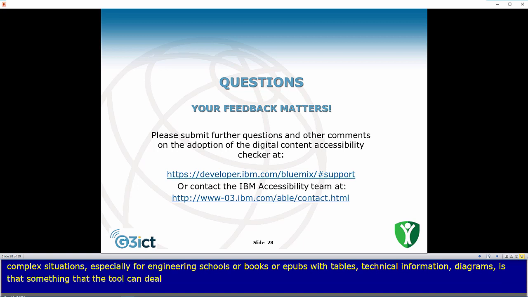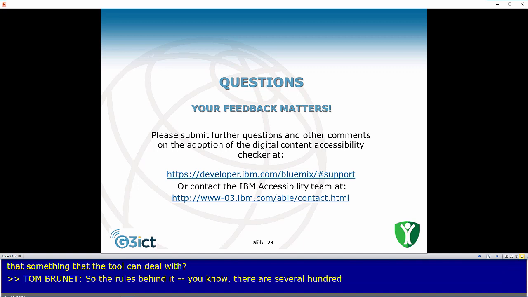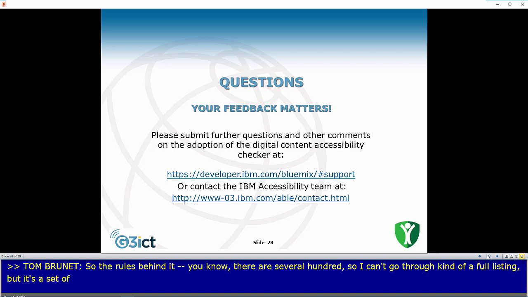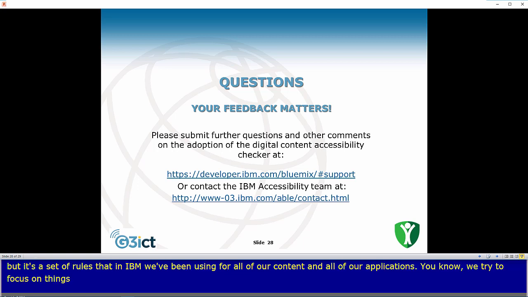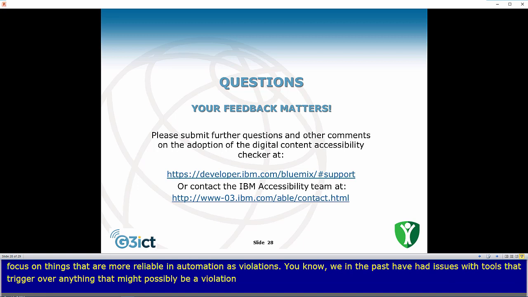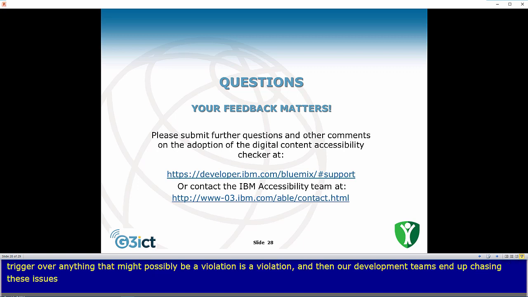So the rules behind it, there's several hundred, so I can't go through a full listing. But it's a set of rules that in IBM we've been using for all of our content and all of our applications. We try to focus on things that are more reliable in automation as violations. We in the past have had issues with tools that trigger anything that might possibly be a violation as a violation, and then our development teams end up chasing these issues for long periods of time just to find out that there's nothing really wrong.